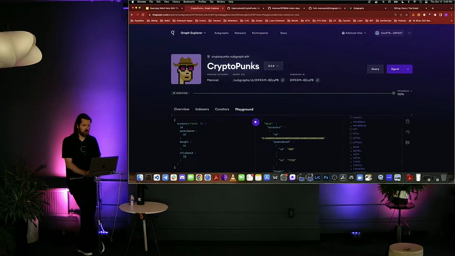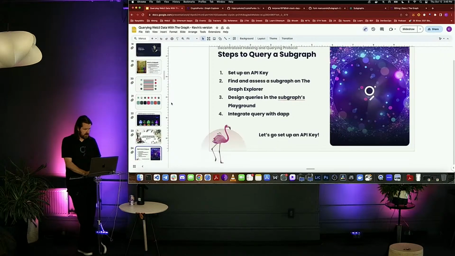So again: good documentation, access to the actual GitHub repo where the subgraph is. Are there comments in there? How many indexers have picked it up? The more indexers you have, the more high availability you have of the subgraph as well. Okay, so let's keep going.